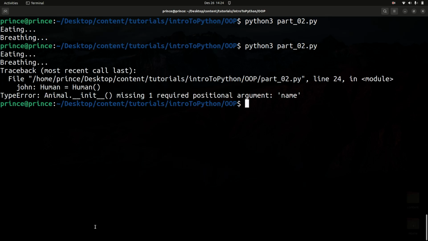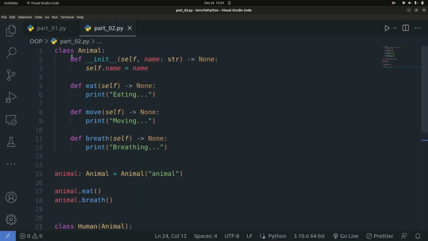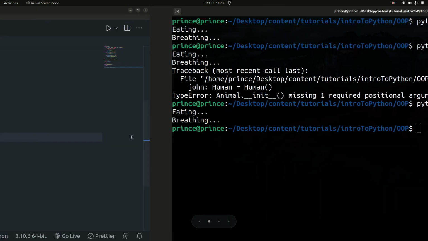It says that animal init, the constructor of the animal class, which is the parent class, is missing one required argument called name. So let's say under the animal class, all animals must have a name, and that's what this constructor is expecting. Whenever you're trying to create a human, it's actually calling the parent class first, and the parent class is expecting us to pass in the name. So I'm going to pass in the name here. I'm going to say this name is John, right? If I run the code again, now that error is gone. So you have been able to create a class.